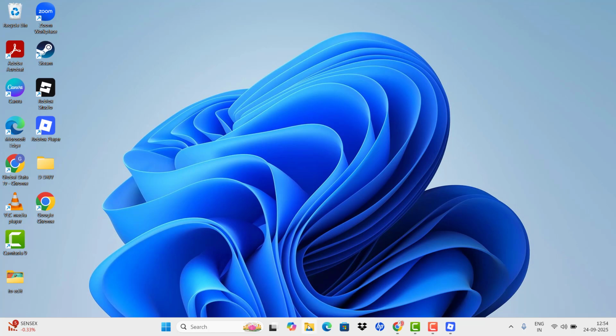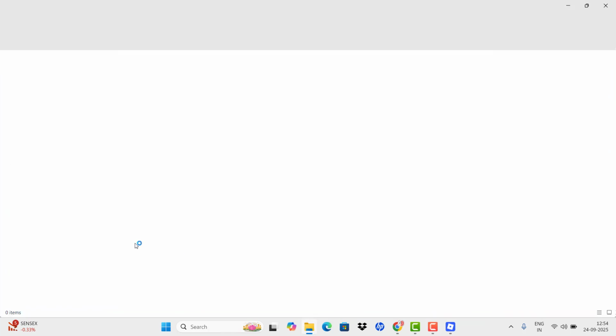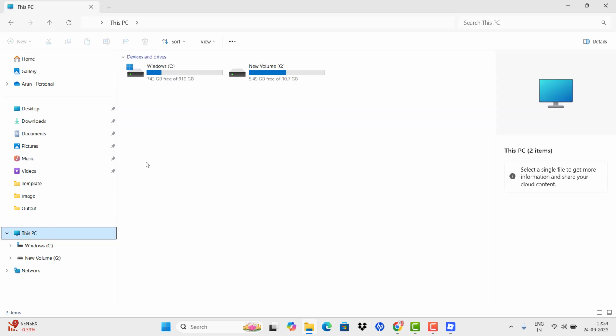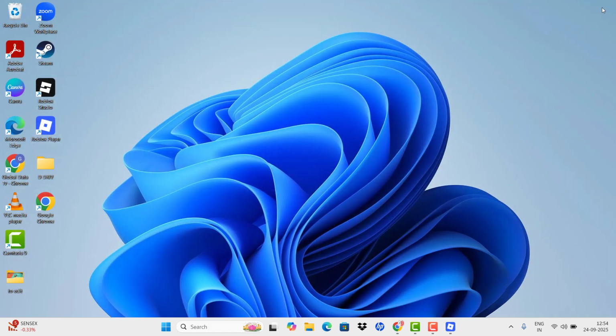So once it's done, we are entering our fifth step, which is to free up disk space. Ensure at least 2 to 4 GB of free space on your device, just to make some internal space in your system.